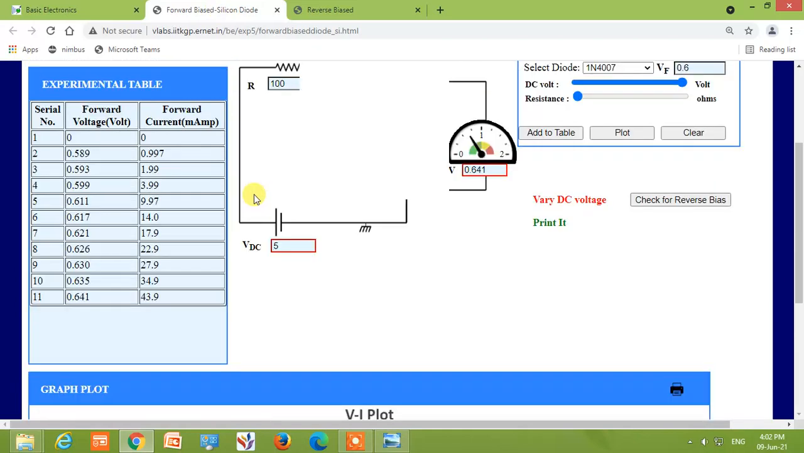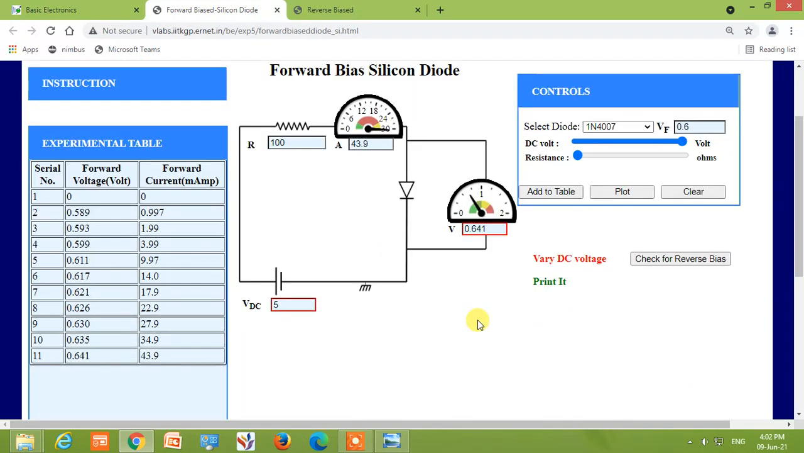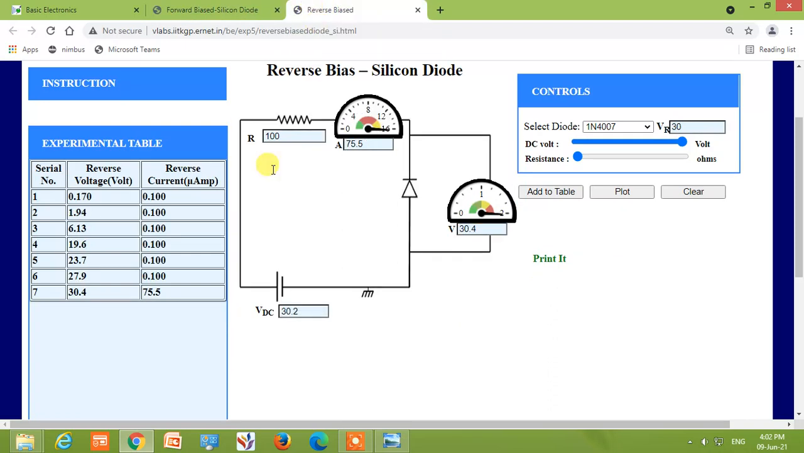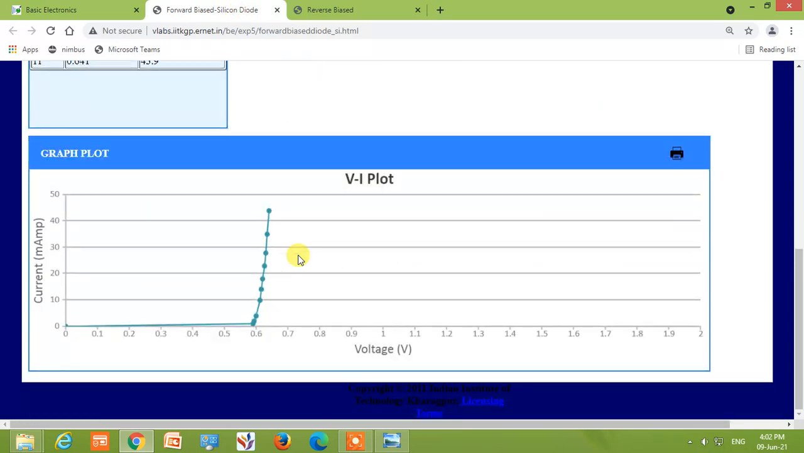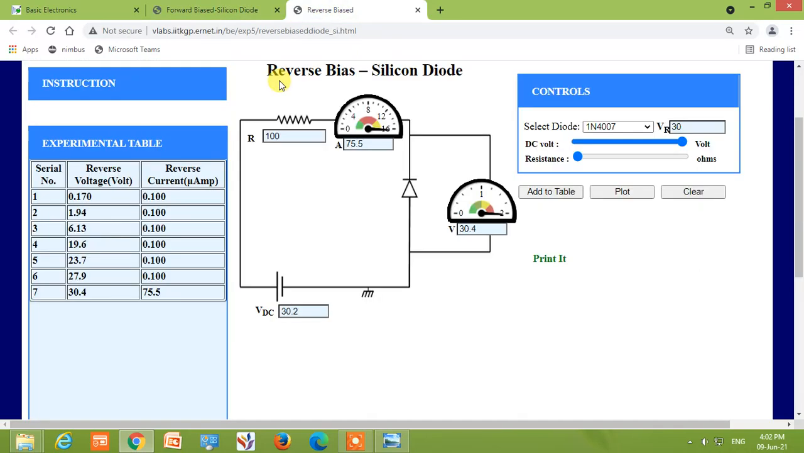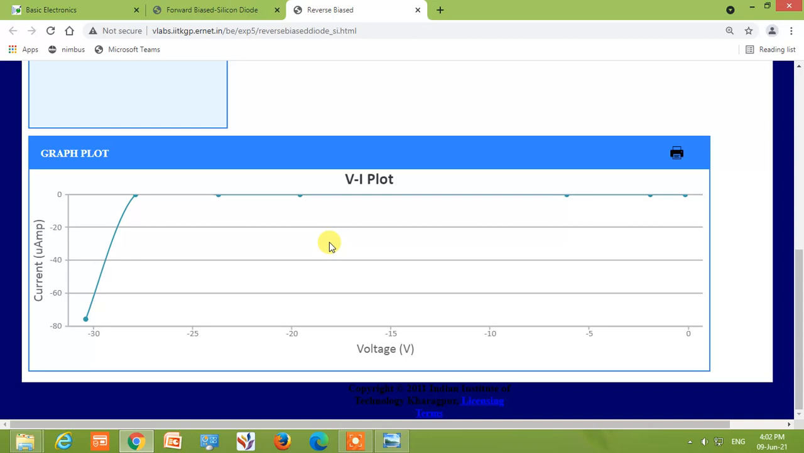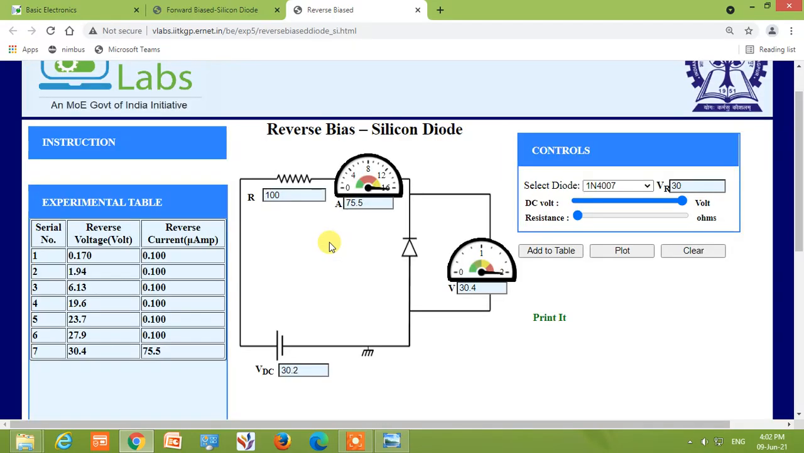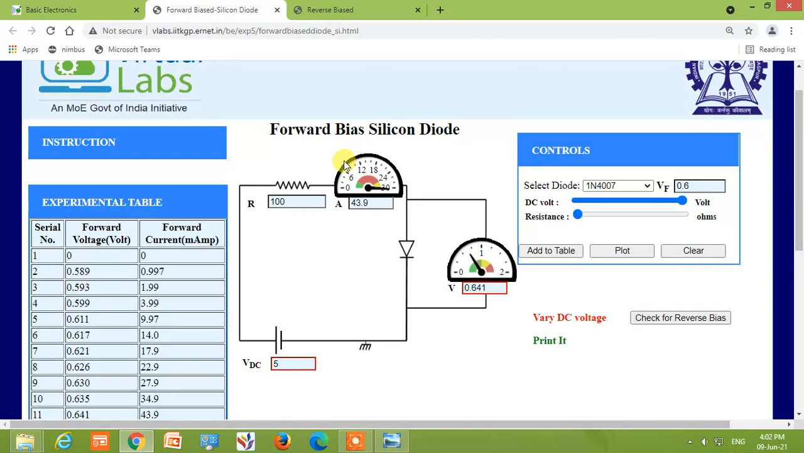Take a screenshot of this table and plot the graph. So forward bias, this is for reverse bias, forward bias observation table and graph. Reverse bias observation table and graph. So this is how we can plot the forward bias and reverse bias characteristics of PN junction diode using this virtual labs.